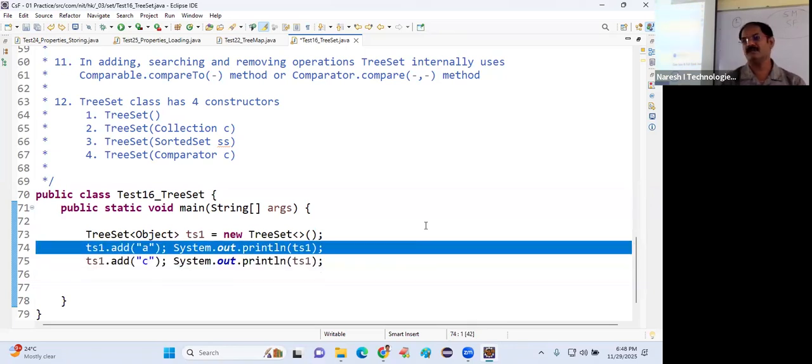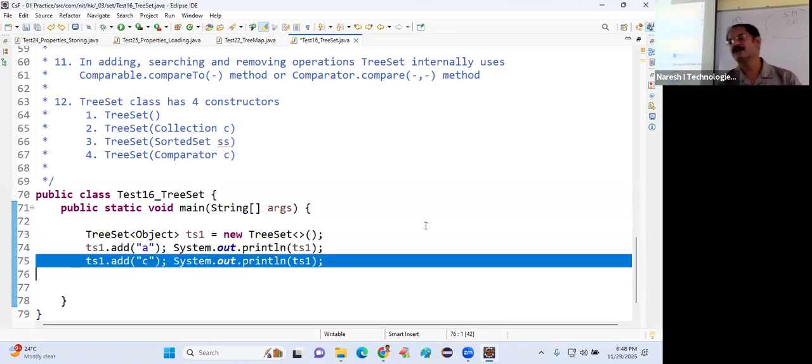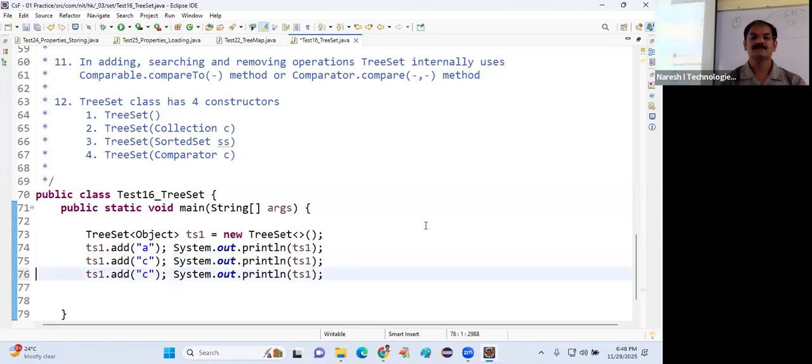C compared with A, found it is bigger, so it is stored on the right side. Now B is compared first with what? A, found bigger, but the right side already has an object. Again, B is compared with C, found smaller, then stored on the left. Left side A is there, right side C is there. Sorry, C is moved to the right location, and in the middle location, B is stored.